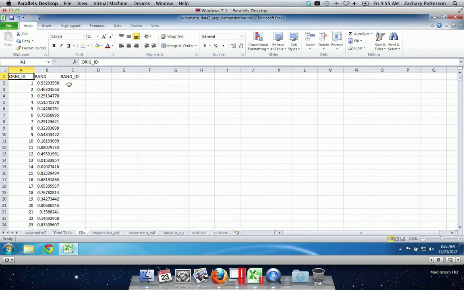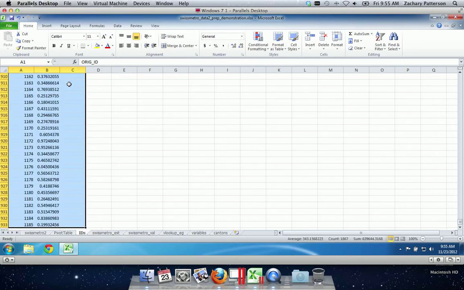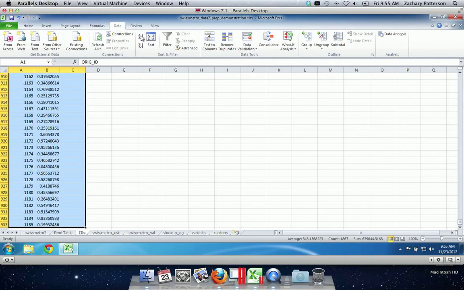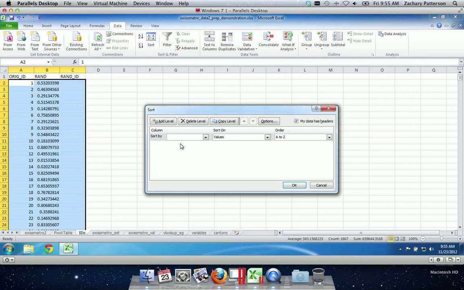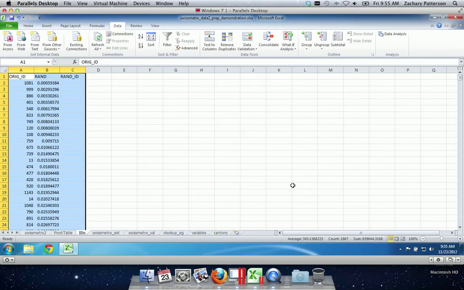Great. So now we want to sort this table by our randomly generated numbers. That's the first thing we're going to do. We don't have to copy. We have to select the column or the table that we want to sort. We'll go to Data, then Sort, and we want to sort by this random number. We can do it from smallest to largest or largest to smallest, but smallest to largest is the default, so that's easier.